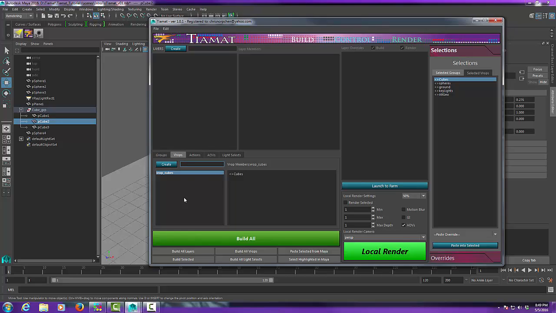So now if I want to create another one, I want to call it spheres. So VROP spheres, I'm going to have my spheres pasted in there. And I'm going to have a ground VROP. And in my ground VROP, I'm going to have my ground group.